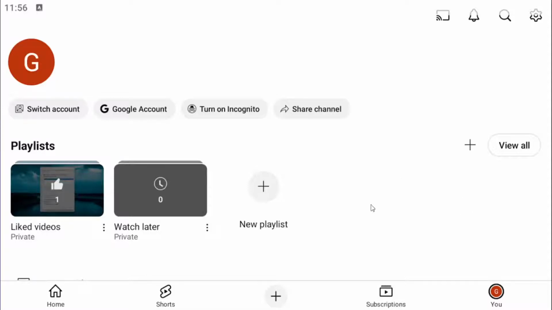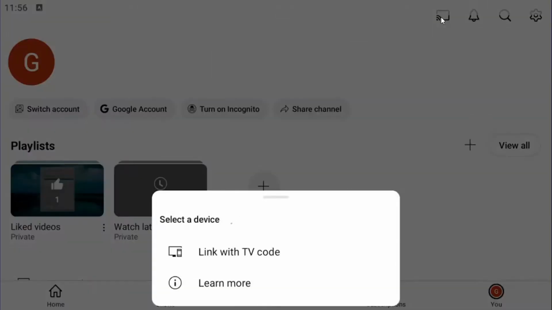up the YouTube app. Select the U button in the bottom right corner to open up your channel page. Select the little cast icon at the top of the page right next to the bell icon. So go ahead and select the little casting icon. And then it should have your TV linked up.